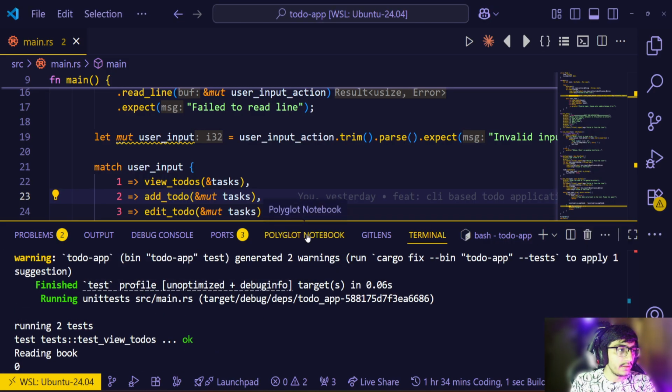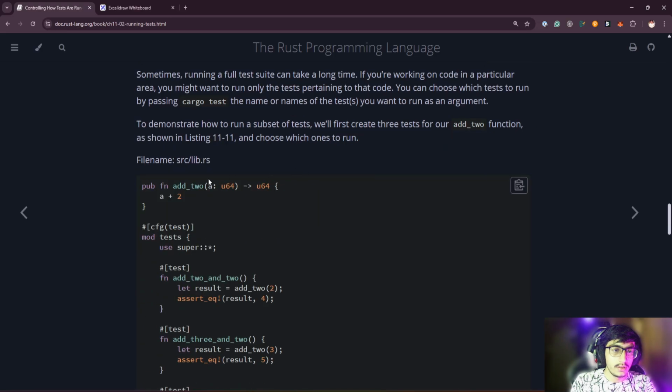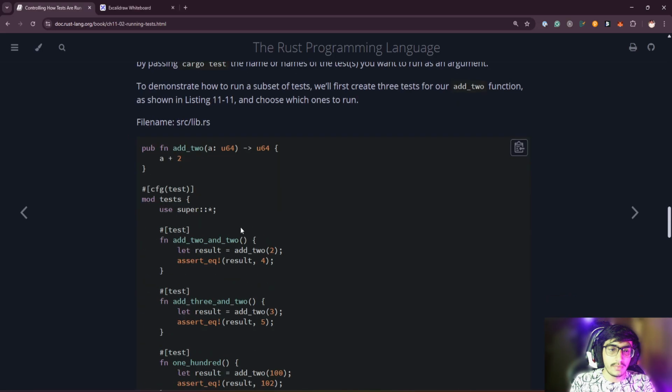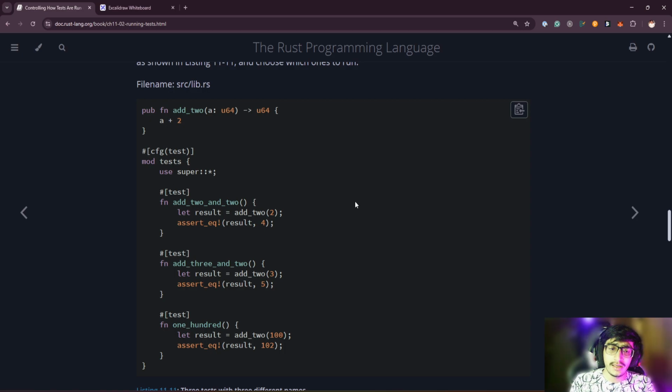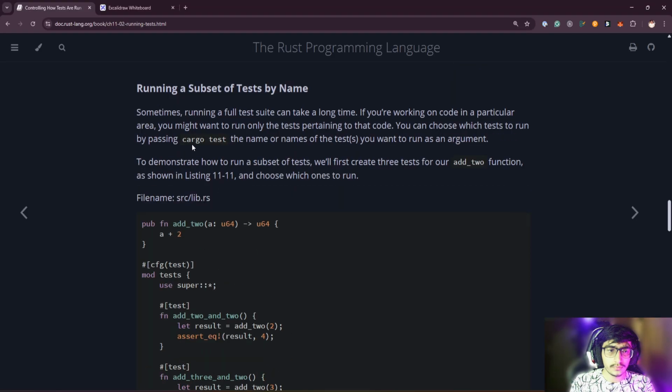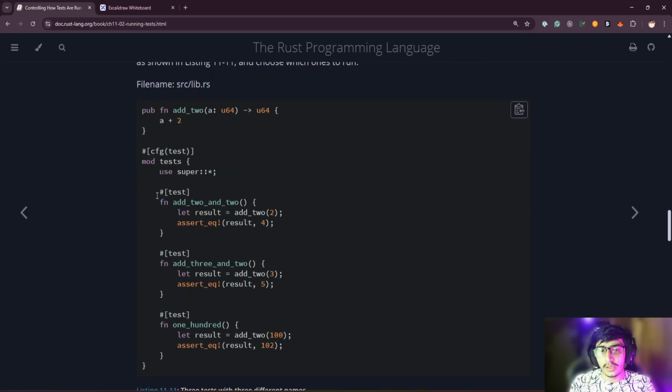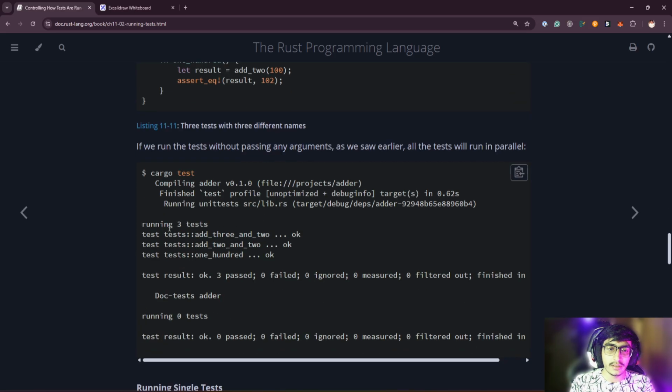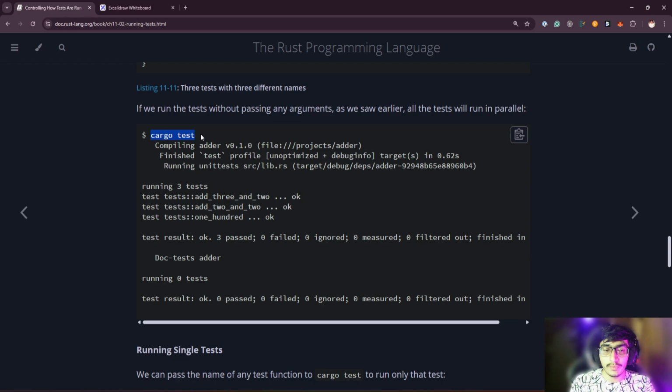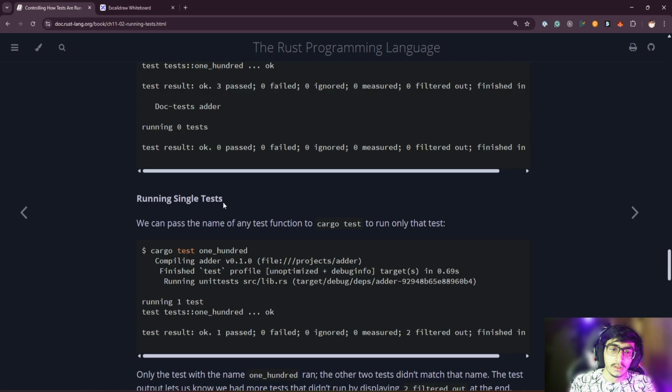All right, I guess this is pretty much it for this topic. Running a subset of tests by name: you can run a subset of the tests by their names as well. So there's no issue with that. Sometimes running a full test suite can take a long time. If you're working on code in a particular area, you might want to run only the tests pertaining to that code. You can choose which tests to run by passing cargo test the name. So let's say I want to run only this one test, so you can write cargo test and the name of the test. Or with the simple command cargo test, it will run all of the tests.